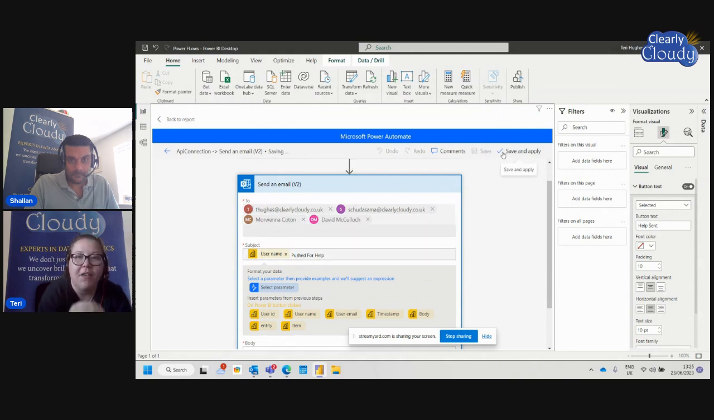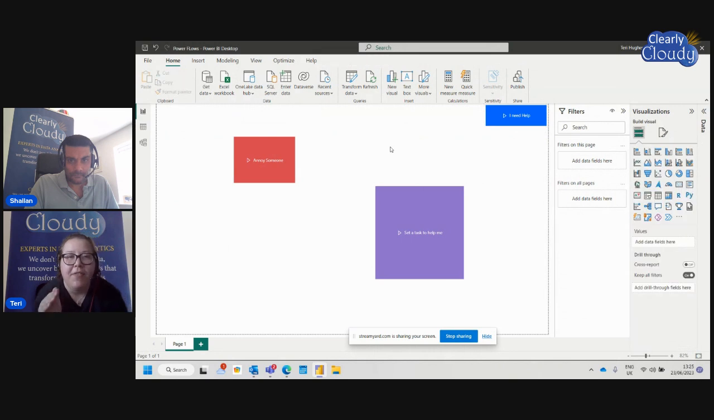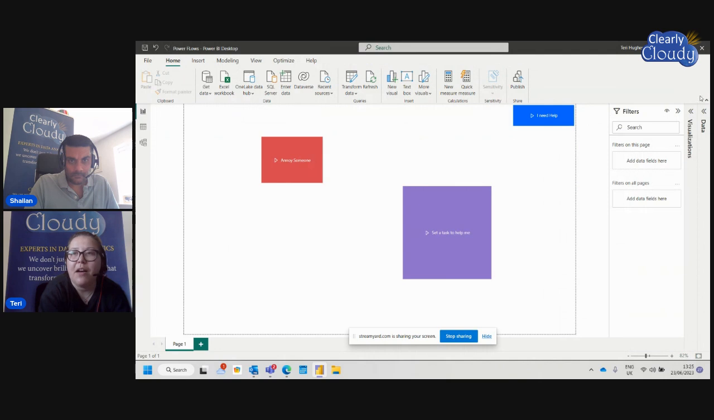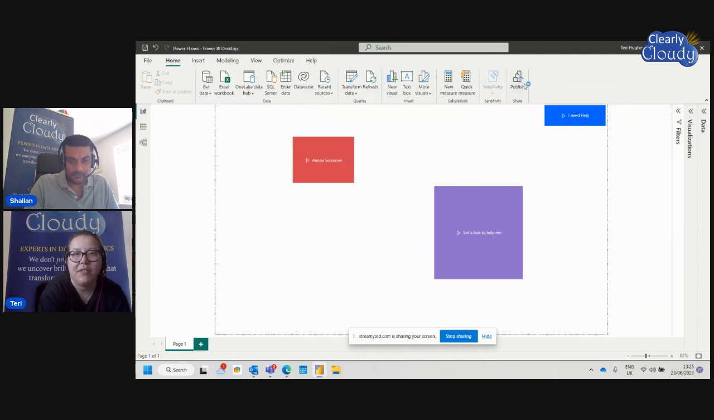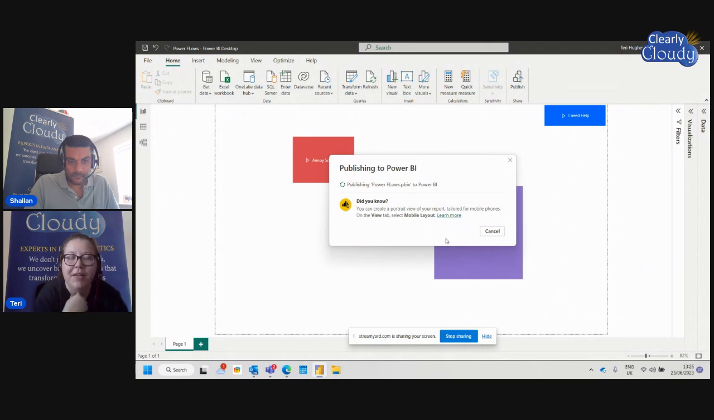So I'm just going to save and apply that to make sure that's saved. And when you apply it, it's applying to that current button. So here then I have my three buttons that I have created, and I'm now just going to publish it to the service. They won't work on the desktop, so I'm just going to put it in my workspace so no one else can play with it. Otherwise, that would be quite fun during the day to send lots of messages to everyone.